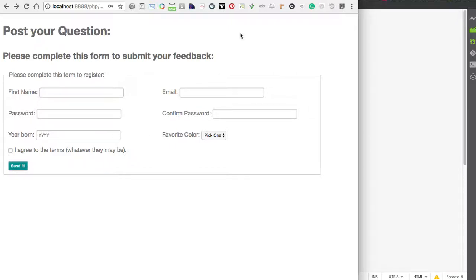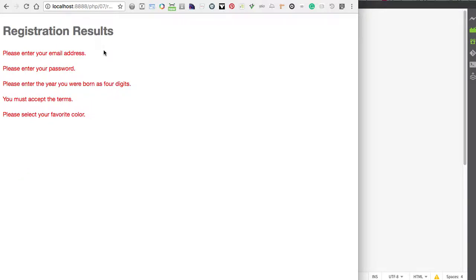Here's an example of the form that we're going to be working on. Now, when I click send it, and I haven't filled anything out, I'm going to get a page that's going to show me customized error messages. So this is different from the HTML5 required field that would just flag a field and let the user know that they need to fill it out. Here, we're actually finding out if they filled something out and then giving them specified feedback.